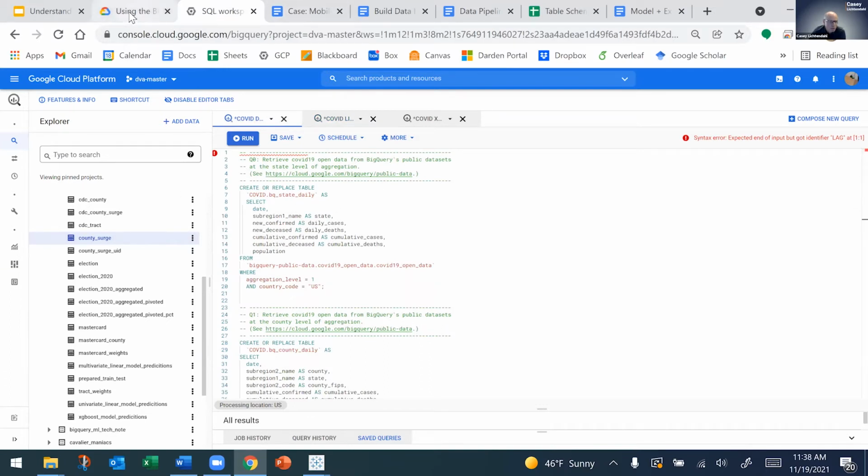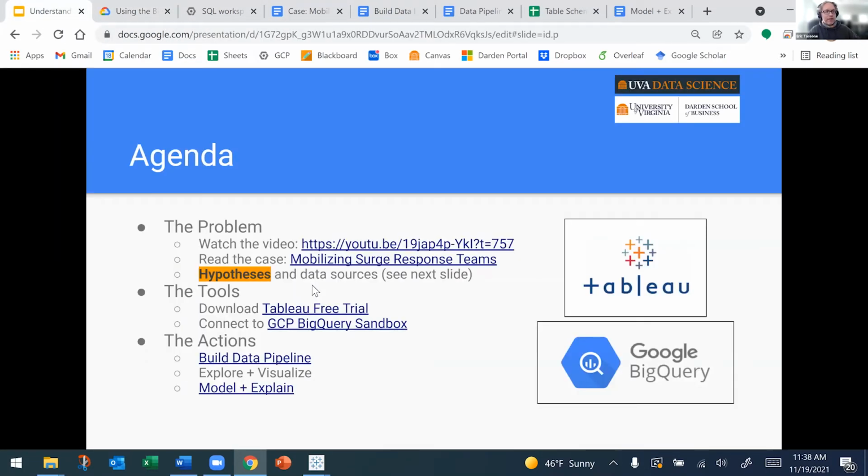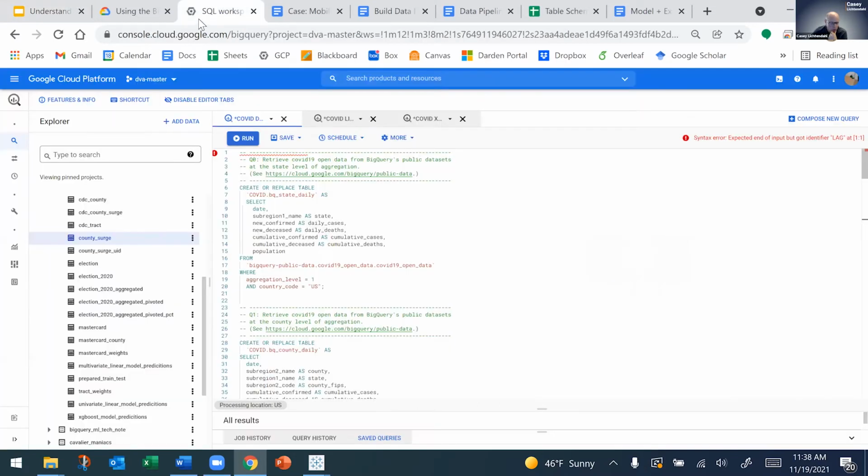BigQuery. Yeah, and we encourage you all to do this because, again, we said this is a real how-to session. So we're going to build time in for people to be able to do it. So why don't you take a minute or two here and download the free trial of Tableau and go to this link and just have a browser window open with the view I just showed you here, this BigQuery sandbox view.